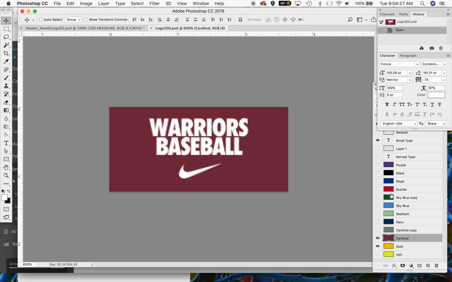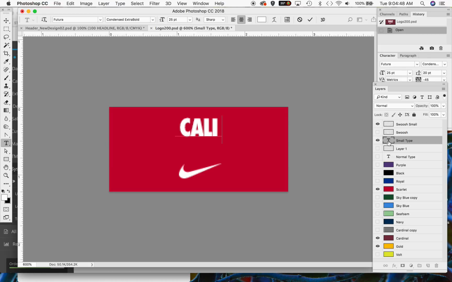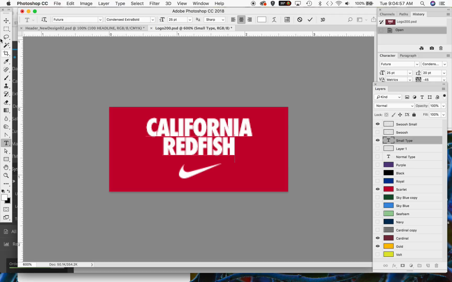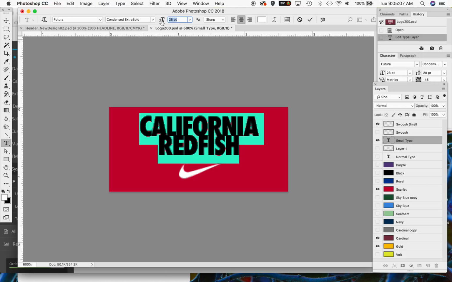This is the logo 200, and the redfish color is red. It makes this a little easier to have all the colors already ready on layers. We're going to use small type. These are really just options over here to help you find the size type you want. Every store obviously has a different name, and so I'm just trying to make it fit. And that looks kind of small, so this is an example where I'm going to make it a little bigger.